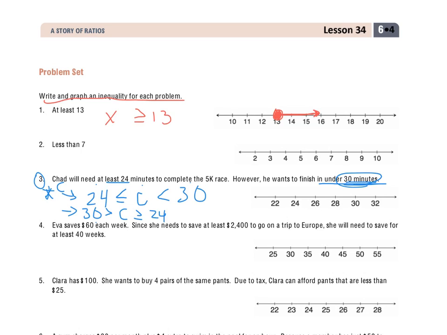I know C can equal 24, or it can be greater. And the reason why I fill it in is because it could equal 24, but it might not. Now, I can't put an arrow on the end of that because I see I have to stop before 30.